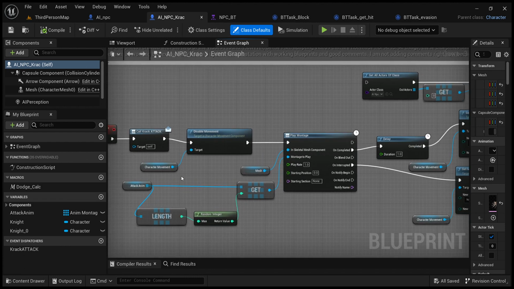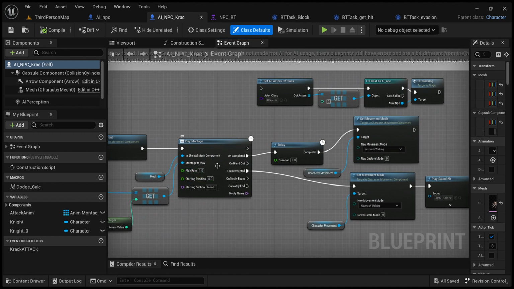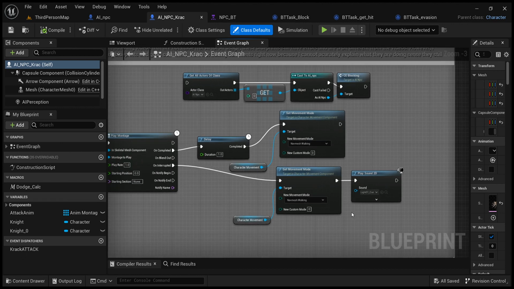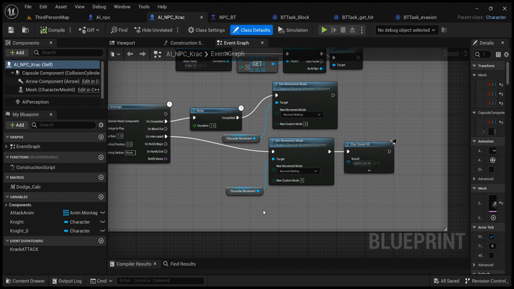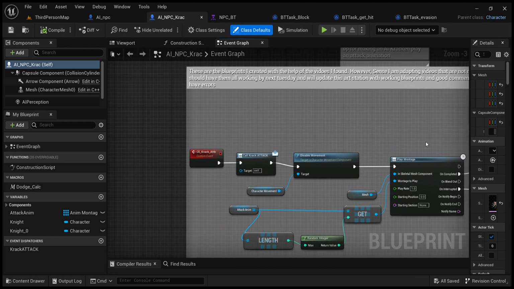It will then cycle the attack animations through an array, so they're randomized. It will then play the montage, which is the Kraken attacking. It will delay. It will then set the movement mode back to walking, and also, if it for some reason is interrupted, it will play a sound to alert me that something is going off and is wrong.